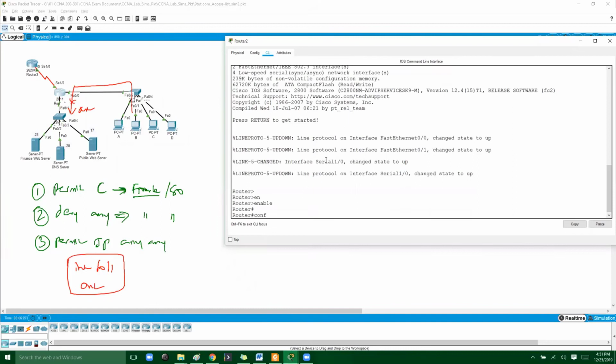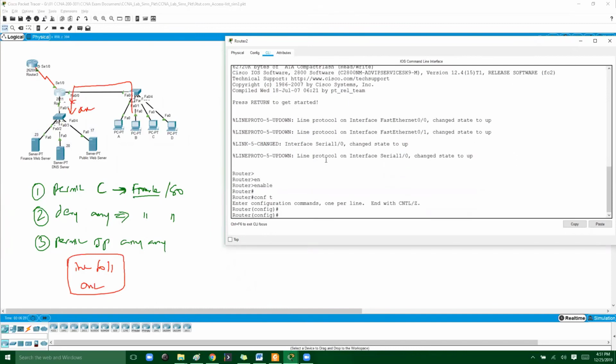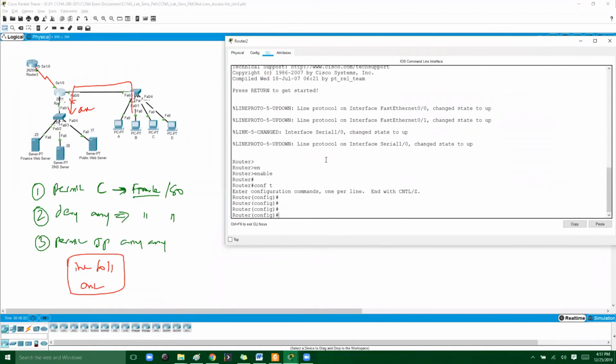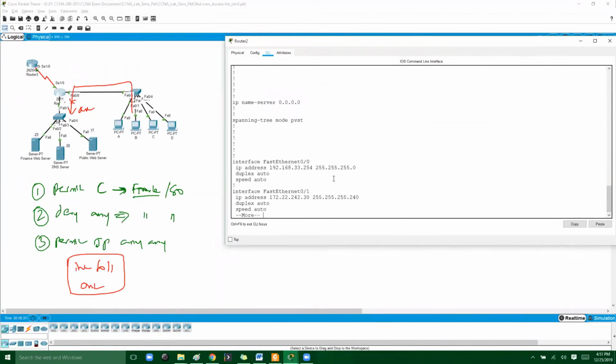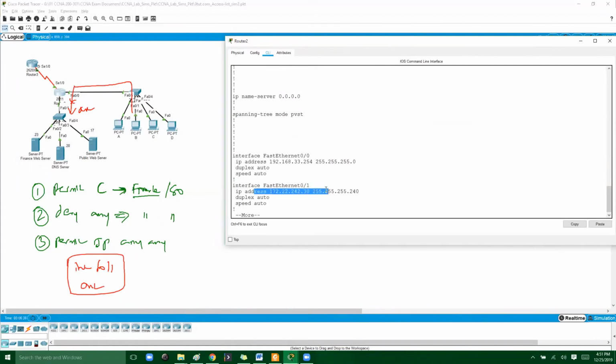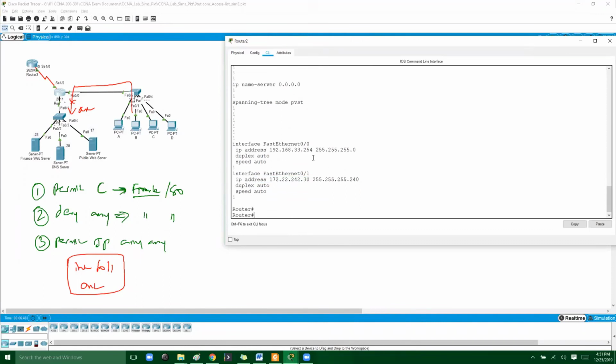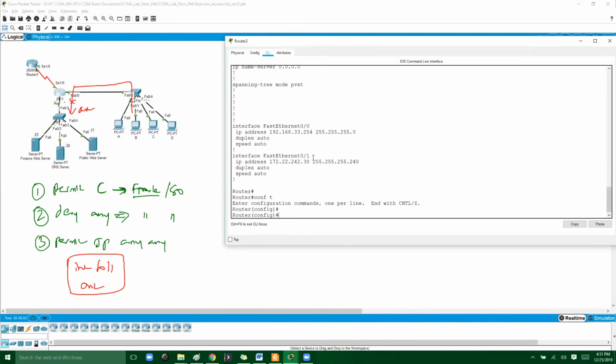So I don't need to verify any other things. Once you get into the router command line, if you want, you can just go and verify the interface IPs, but normally it's not required. This is the interface F0/1. If it asks for the password, use the password Cisco. And of course, I need to go to the global configuration mode.